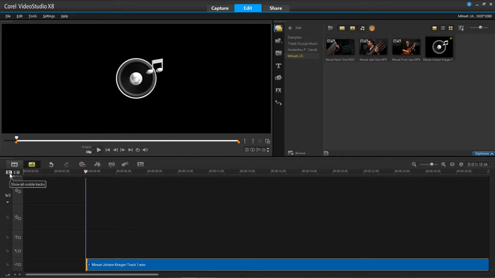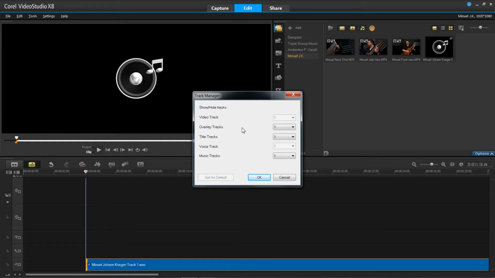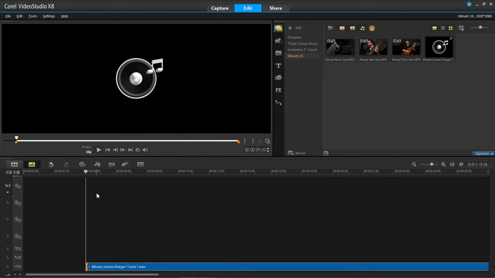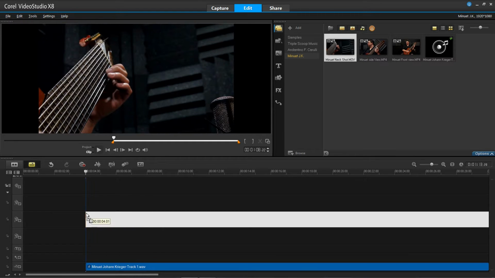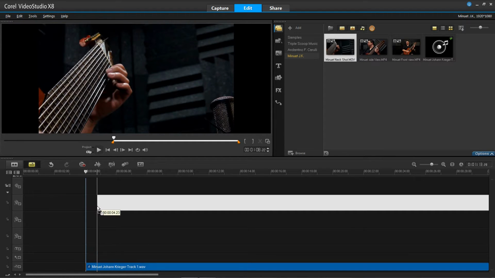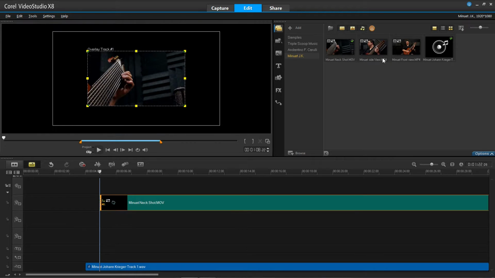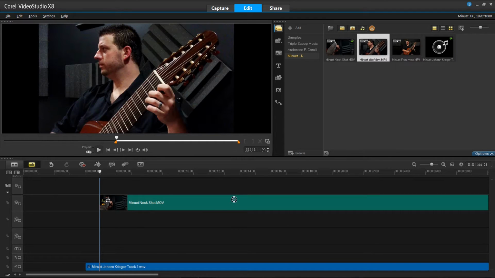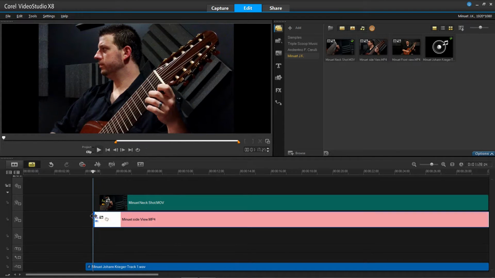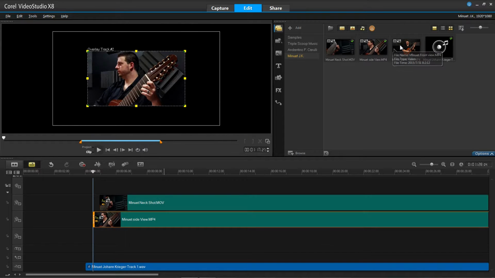Next thing we're going to do is open up the track manager view and add in 3 overlay tracks. These are for the 3 camera views we're going to use. So I'll start by just pulling these in. The first thing we're going to do, and probably the most difficult thing to do, is to sync the video with the audio.